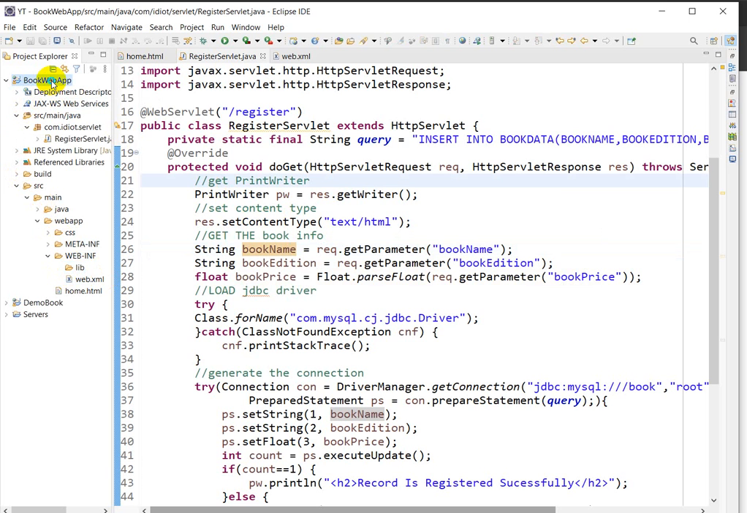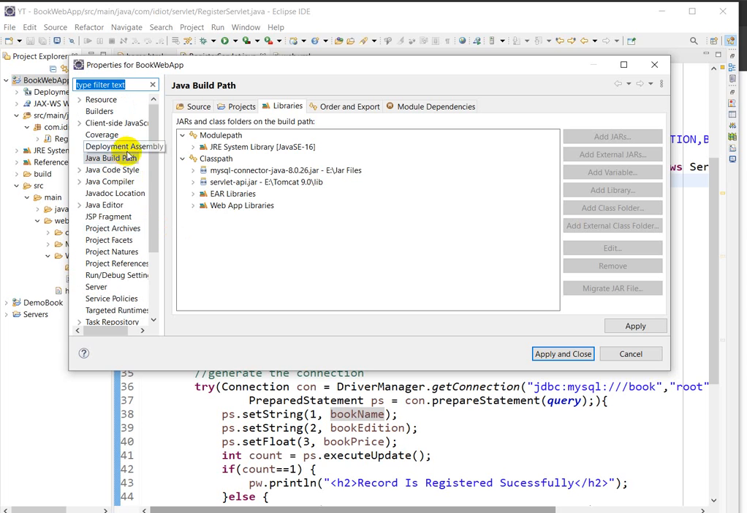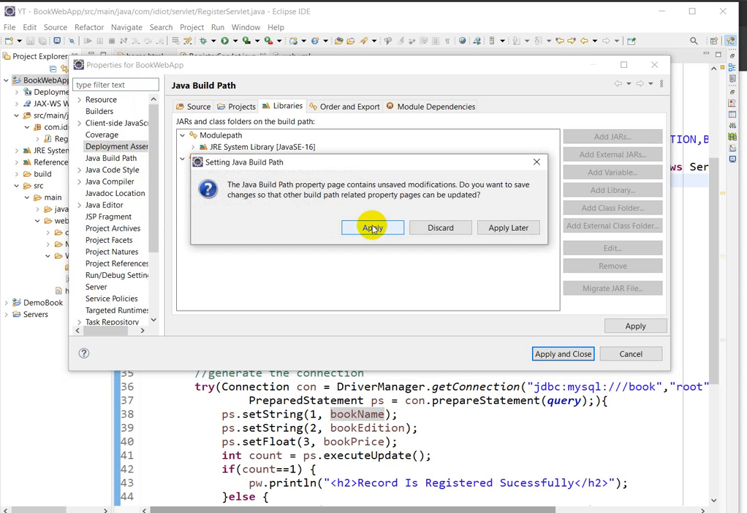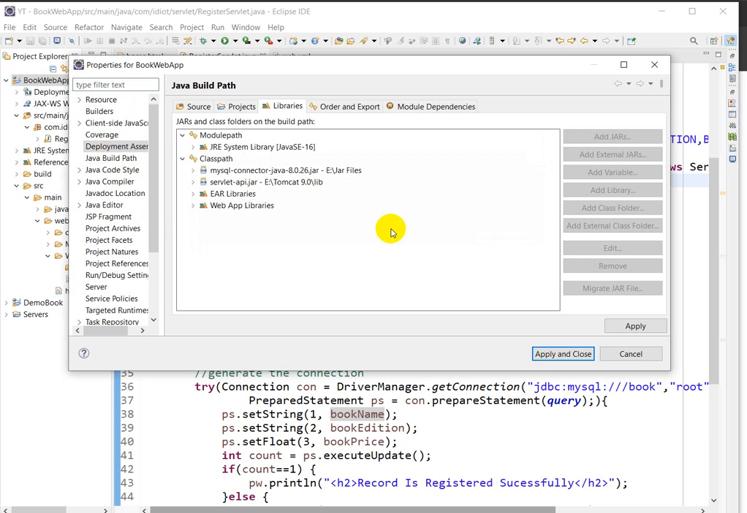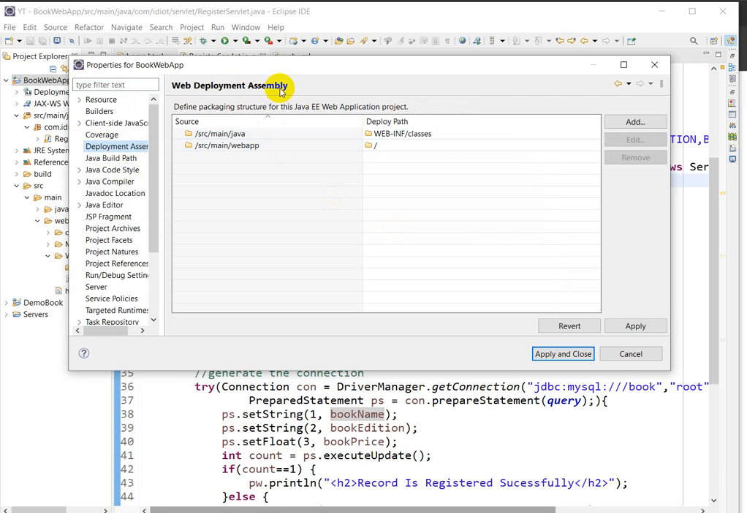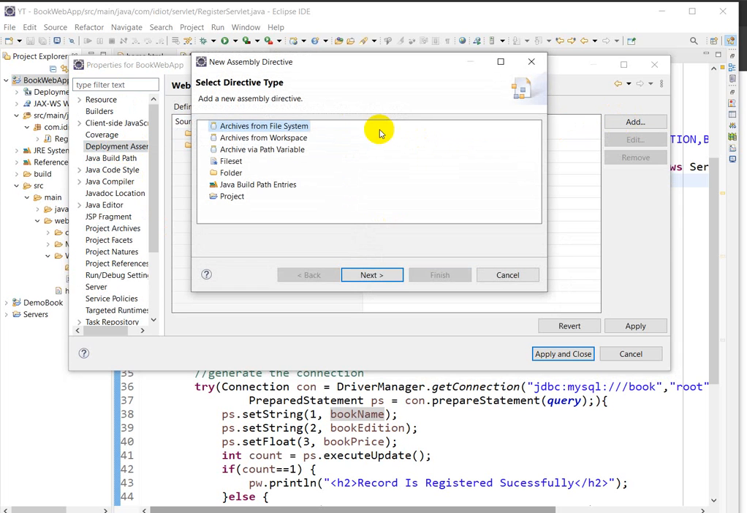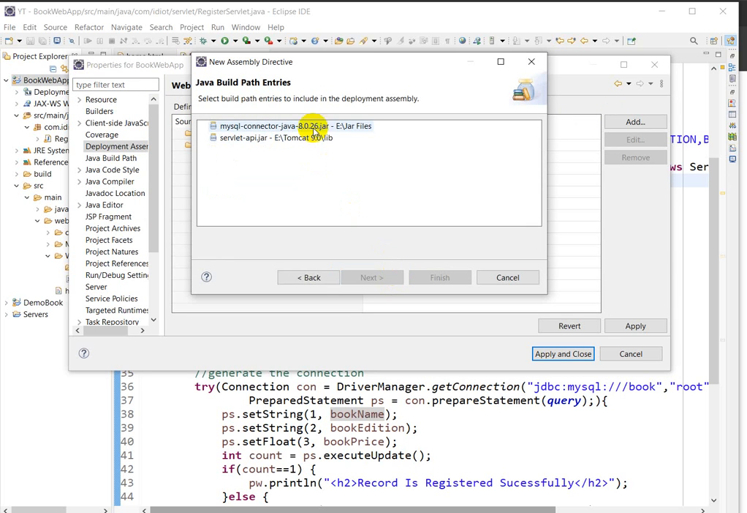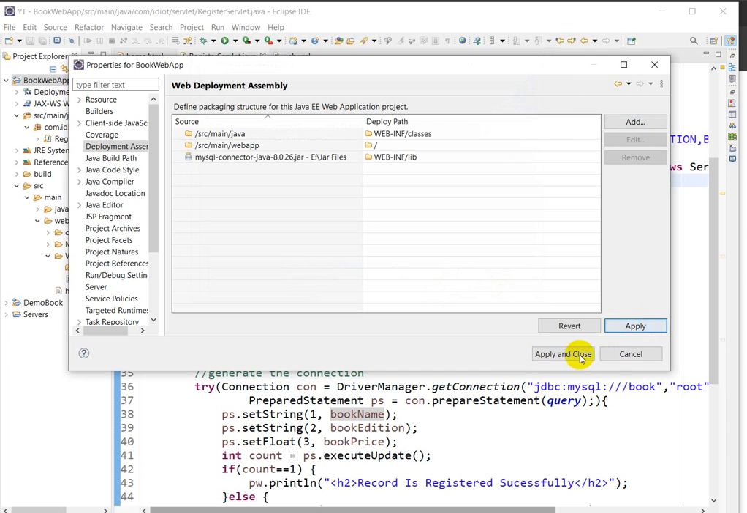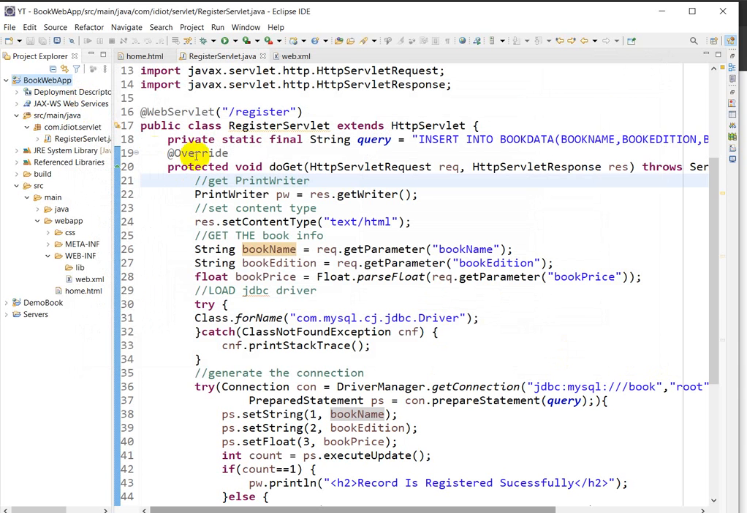Just right click here on this web project, go to the properties, and here we can see deployment assembly. Click on deployment assembly, then we will get setting Java build path. Click on apply, and then the deployed web assembly, click on add. After clicking on add, go to the Java build path entry, then click on next, and here we can see MySQL connector jar. This is the jar file we want to add. Just click on MySQL connector, click on finish, click on apply and close. Now this error we will not get.